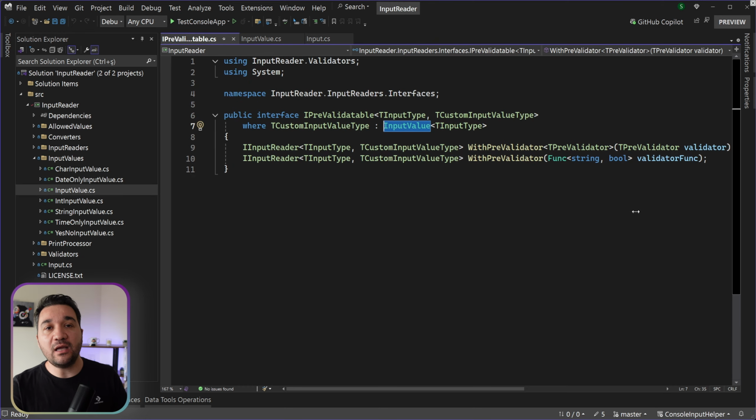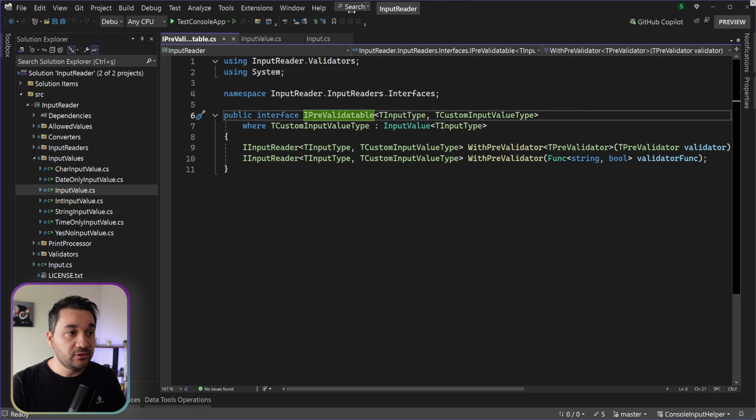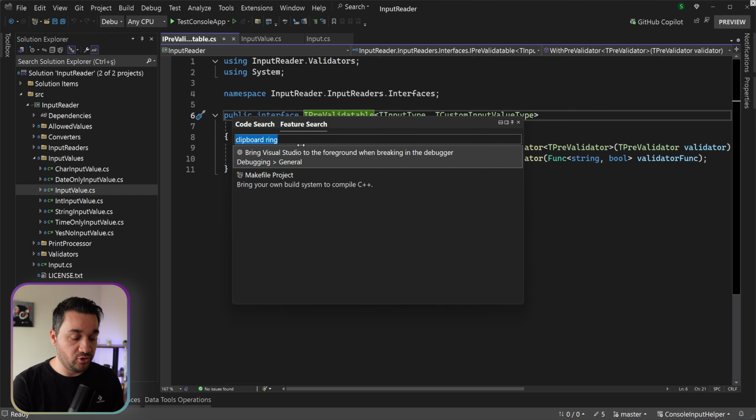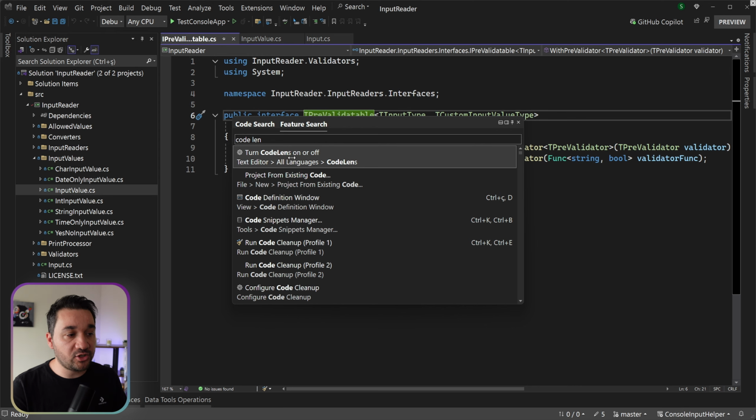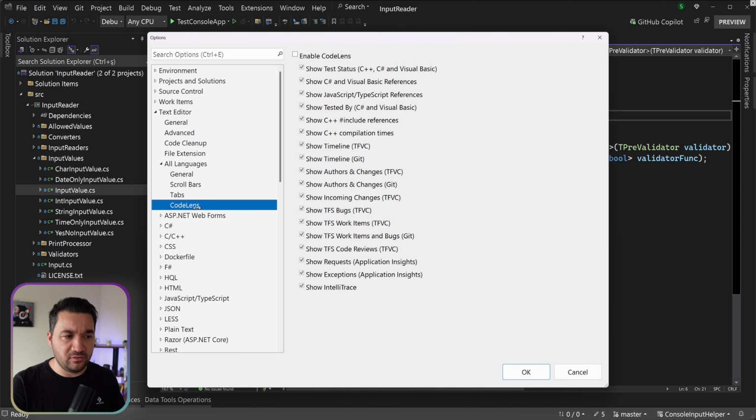But if you enable CodeLens, it is going to show you just above the actual line, within a line. To be able to do that, just go to search and say CodeLens. So it is Turn CodeLens on or off. It is under Text Editor, All Languages, and CodeLens. If we go manually over there, the option is over here exactly. So we are in the Tools menu, Text Editor, All Languages. I believe you can disable it per language or not.